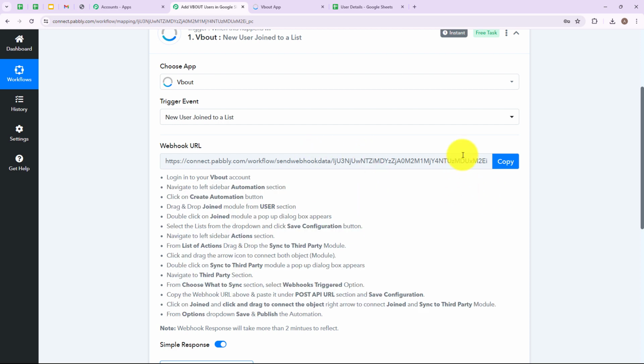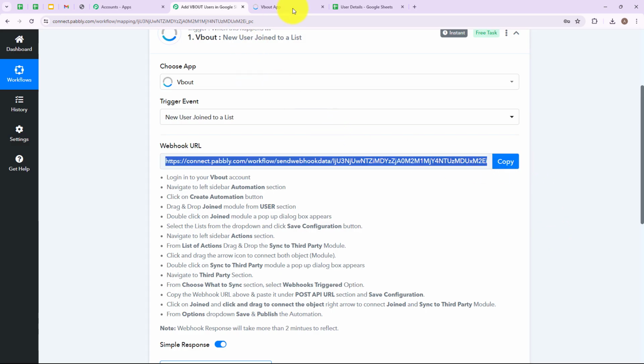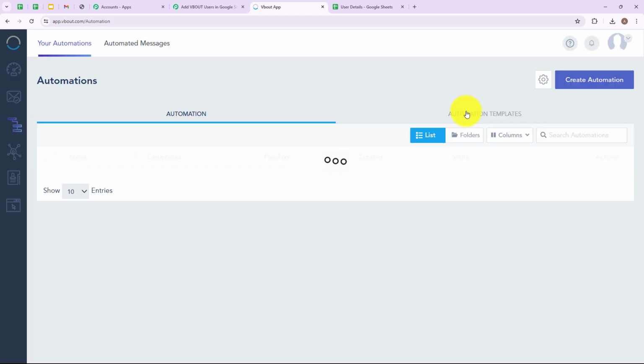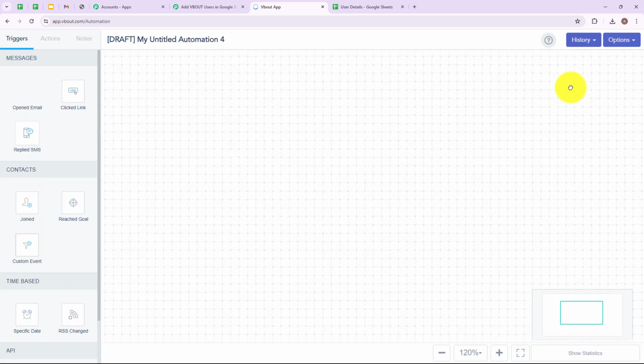And now I'm firstly going to copy this webhook URL from here. And now let me take you to my VBOUT account. So this is the dashboard of this application. So here we have to go to automation. And here in automations, I'm going to create a new automation by simply clicking on this tab over here, create automation. And after that, I'm firstly going to name this automation as testing. And now I'm going to click on save.